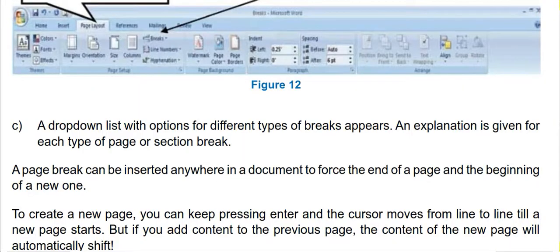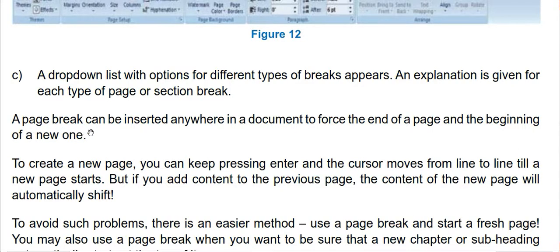Now continue. A drop-down list with options. You have two different types of breaks appear in an explanation given for each type: the page and the section. A page break can be inserted anywhere in a document to force the end of a page and the beginning of a new one. It is forcing a page to begin the new one. To create a new page, you can keep pressing enter. I already showed you this. And the cursor moves from line to line till a new page starts.